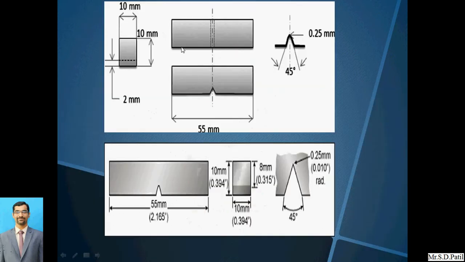In the video we can see the enlarged figure of this particular specimen, and how we have to manufacture it. It is very easy to manufacture the specimen with any material. We take a 50 mm length of the specimen, then make a V notch of 45 degrees. The standardized depth and breadth of the specimen should be 10 mm.